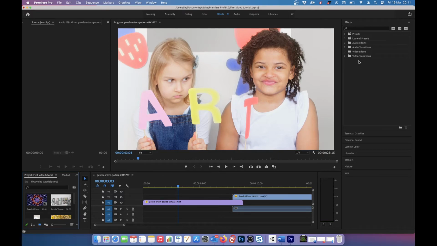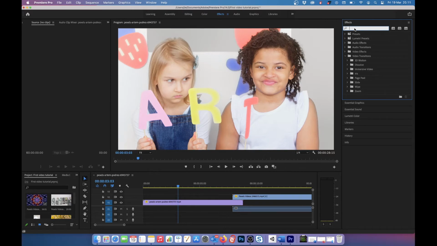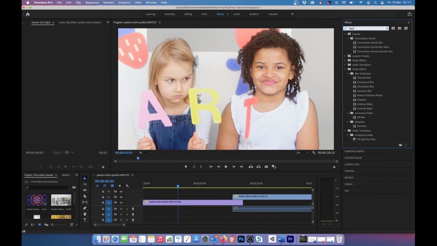And in these effects, you have presets, you have audio effects, video effects, and transitions. So what I want to do is open video transitions, and here there are a lot of options. I want to have blur, so I could go through the folders and try to find it, but I will just type blur in this effects panel. And when I write blur, you can see that I have blur as presets, I have blur as video effects, I have blur as obsolete video transitions. And there is VR spherical blur. I don't know what it is, but let's try to add it.